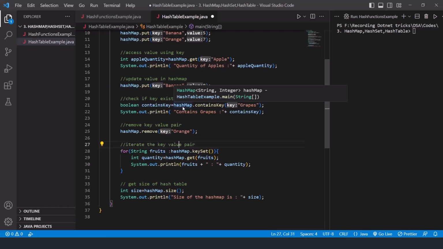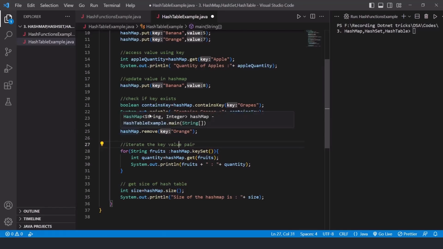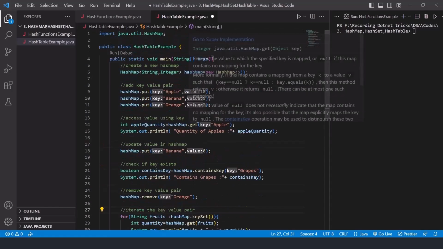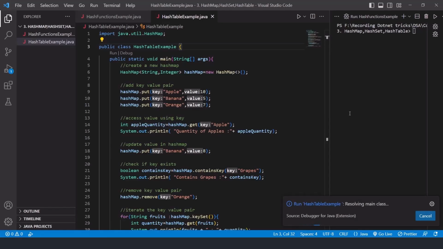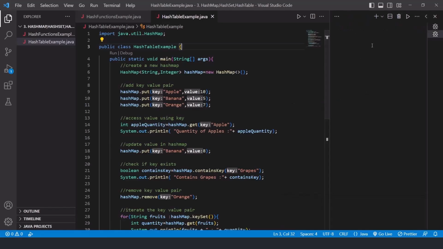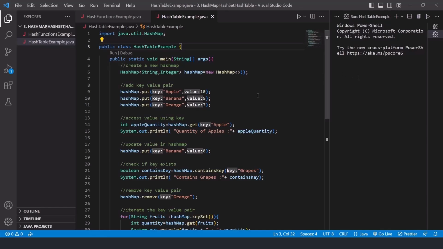It is important to know that the order of elements in a hash table is not guaranteed and can vary based on various factors like the hash function and internal implementation details. So this is all about the hash table. We're going to see collision and everything. All right, so I'll save this code and run it, and it will give the result accordingly. Let's wait for the output.